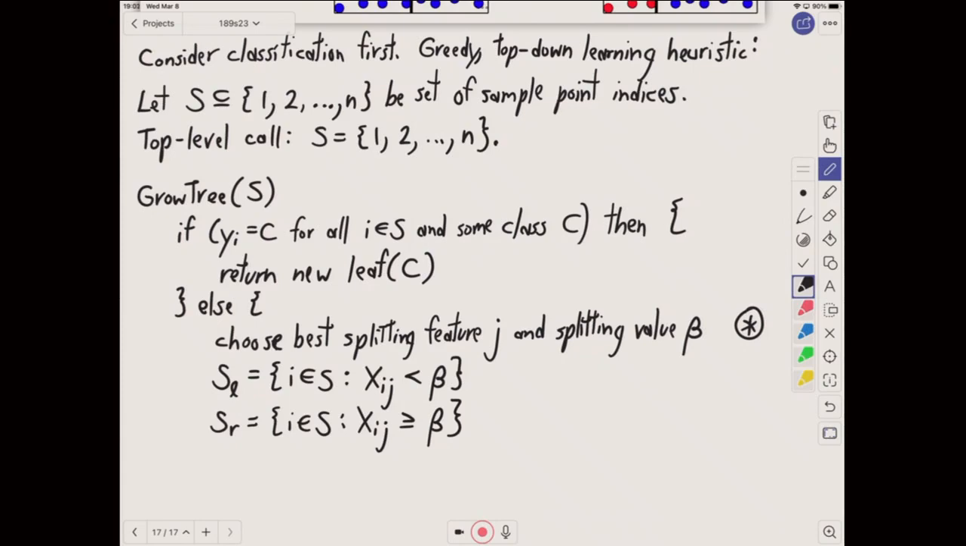I decided that when you have equality, when you have a training point for which that feature is exactly beta, we'll put it in the right child. And that's a totally arbitrary decision. I could have put them all in the left child. Just be consistent. Put all the betas in the same child.